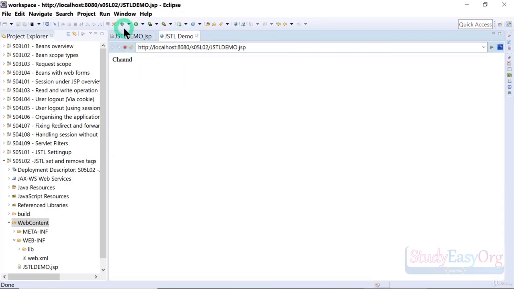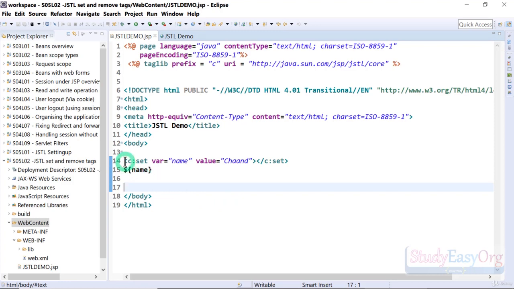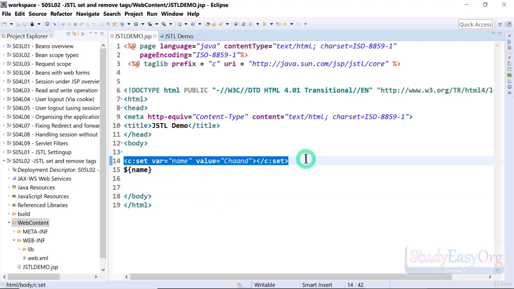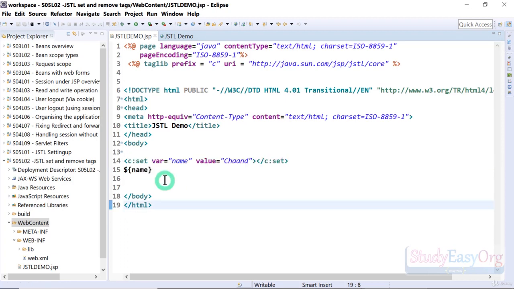Alright, now friends, moving forward, we have seen how to set the variable, we have seen how to remove a variable, we have seen how to make use of the c:out tag. Now definitely making use of the c:out tag is optional. We can directly print information using this expression language again. Now finally, let us discuss expression language. Expression language is nothing but a set of expressions which can help us to speed up our work.